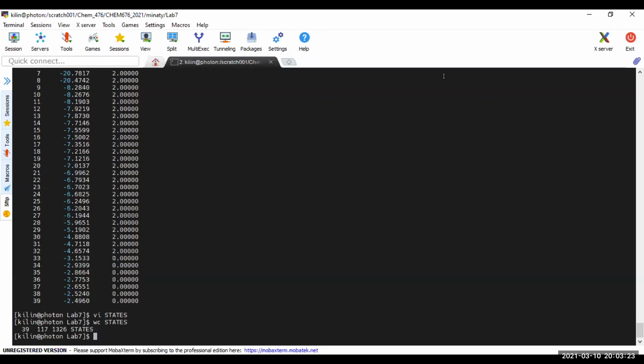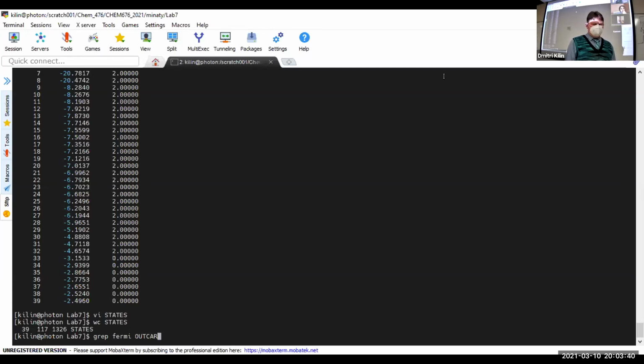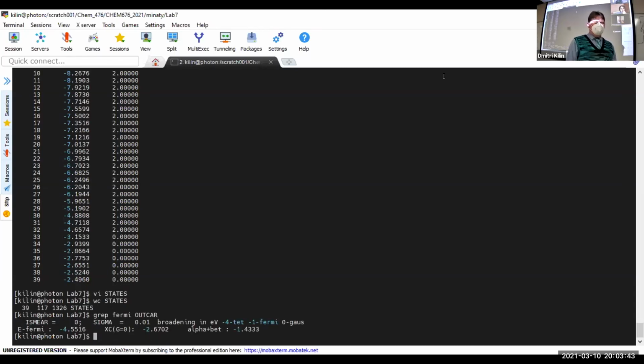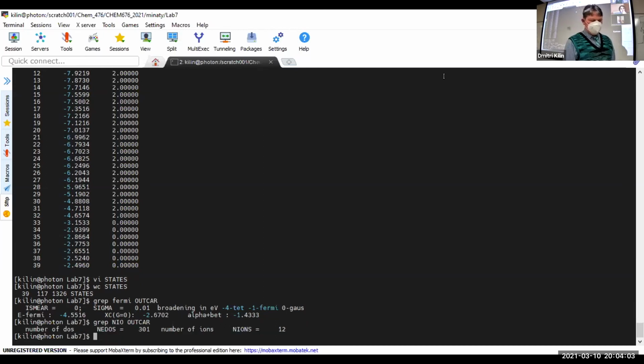Let's get some other numbers that we will need for density of states. Type grep Fermi OUTCAR, that you already did before. Enter. Now type grep NIONS, number of ions, OUTCAR. Enter. So number of ions is 12, you see at the end.